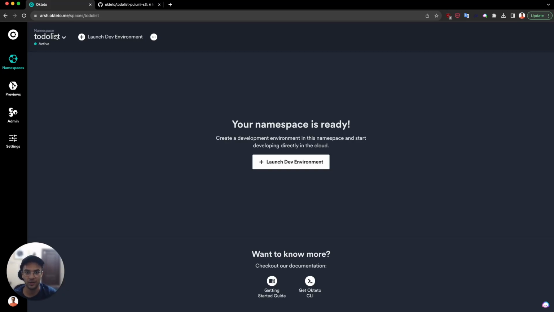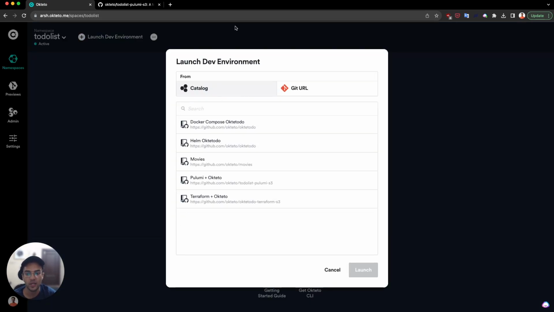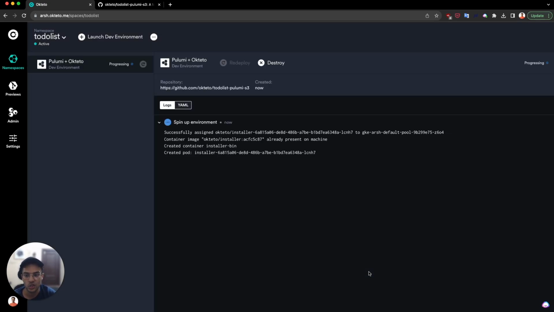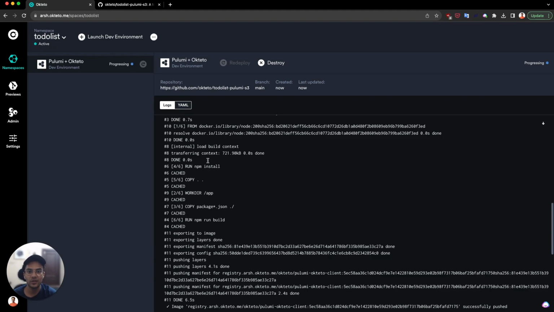Once you have the Okteto manifest configured, all your developers need to do is click Launch Dev Environment, choose the application they work on, for example, in this case, the Pulumi Okteto demo, and click Launch. What this will do is it will start to deploy all the microservices part of your application, including the database, which in this case, runs in a container. This will also use the Pulumi scripts we had and create the S3 bucket.